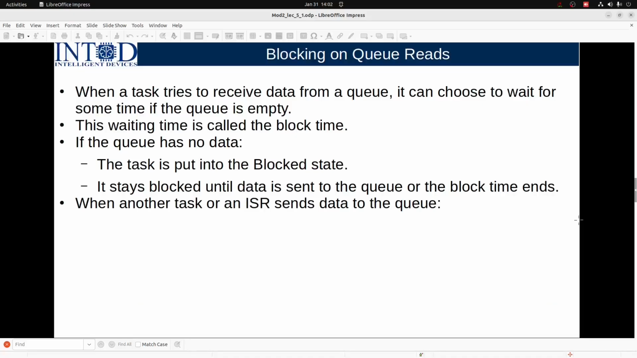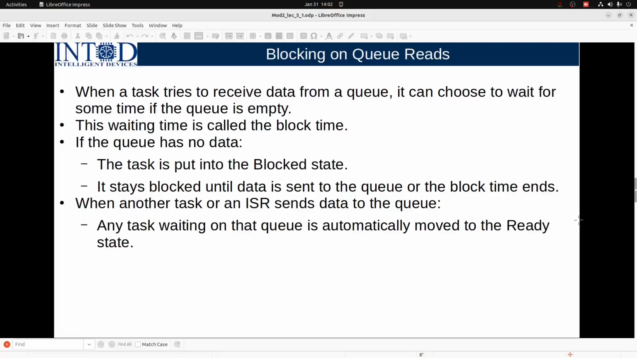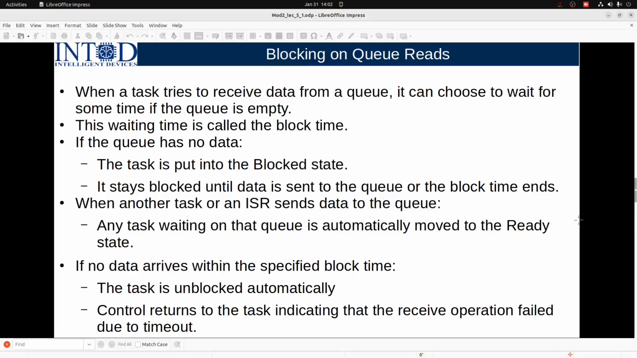When another task or an interrupt service routine sends data to the queue, any task waiting on the queue is automatically moved to the ready state. If no data arrives within the specified block time, the task is unblocked automatically and the control returns to the task, indicating that the receiving operation failed due to timeout.